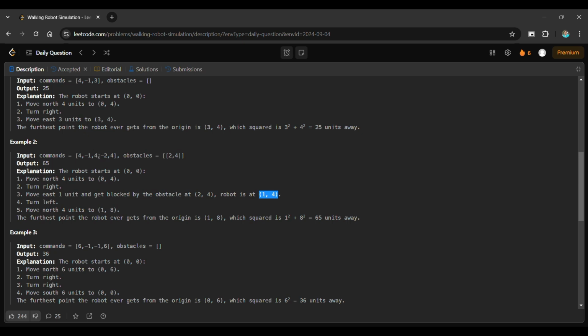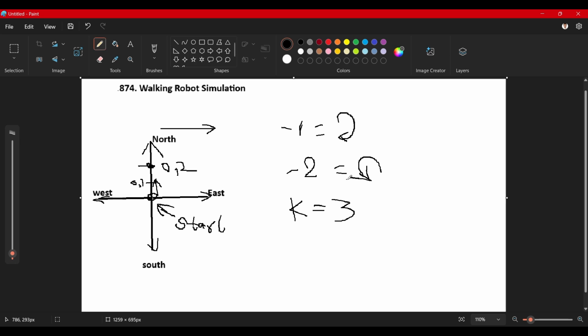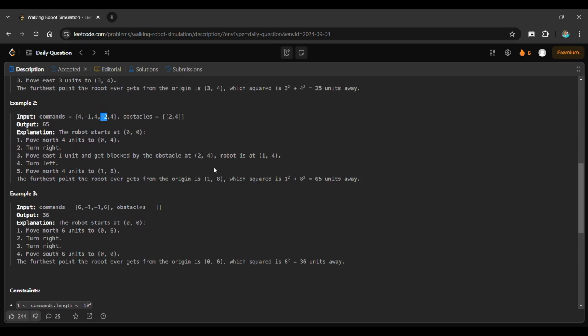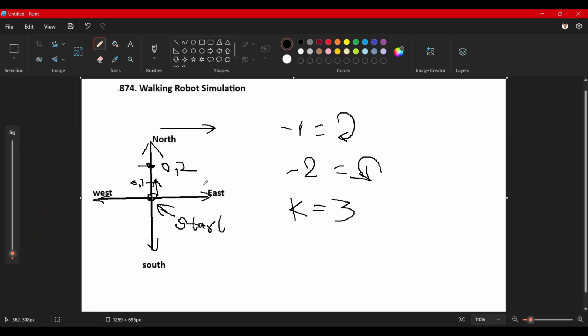But now we do not have to stop processing commands. We have processed till the 3rd command, so now we will process the next command, which is -2. -2 means we have to move in the left direction, which is anti-clockwise. So currently after command 3 it was pointing to east, and if we move 90 degrees to the left, it will point to north direction.